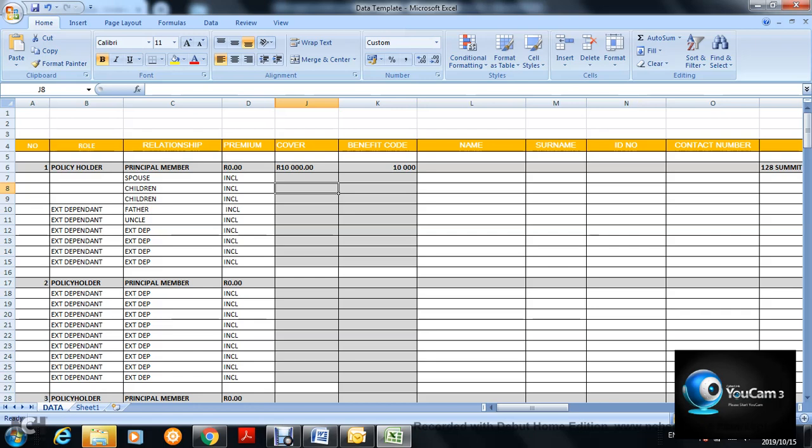So write either the full cover, or whatever you know the children will actually be paid, depending on the age that he passed on at, according to the rate guide. The same thing, you write it on the benefit code. Now you write their names. If it's a child or a spouse, you write their names, their surnames, the ID numbers.